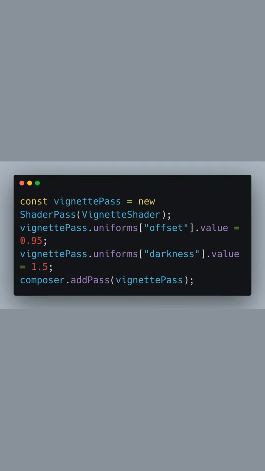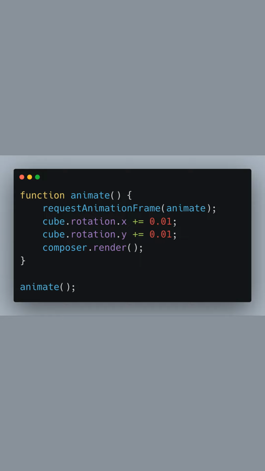A shader pass with the vignette shader is created and its offset and darkness properties are adjusted. This pass is also added to the EffectComposer, applying the vignette effect to our rendered scene. Finally, we define an animate function which will create a loop to continually update the cube's rotation and re-render the scene using the post-processing composer. This function is called initially to start the animation loop.